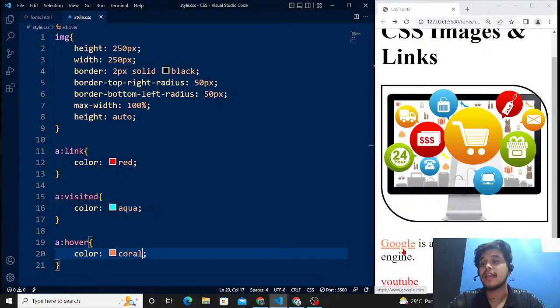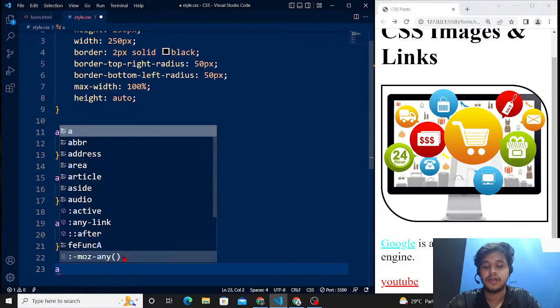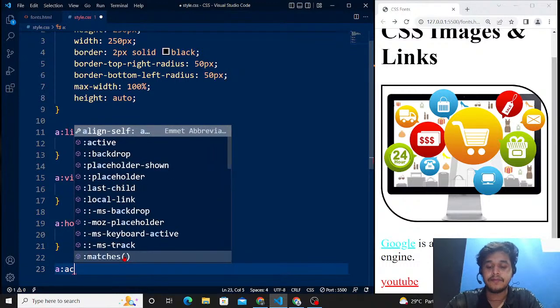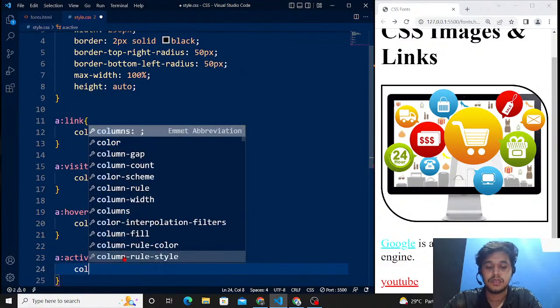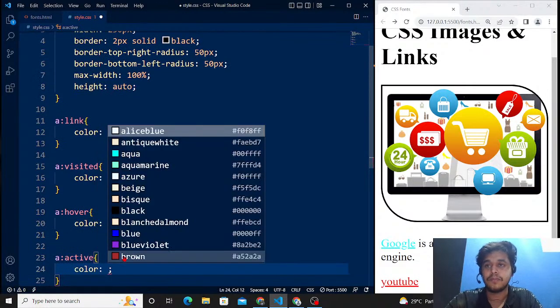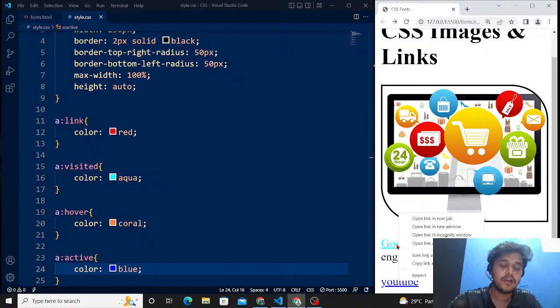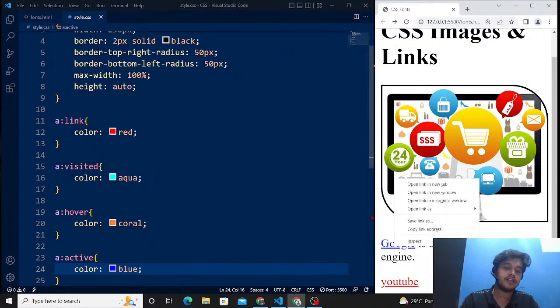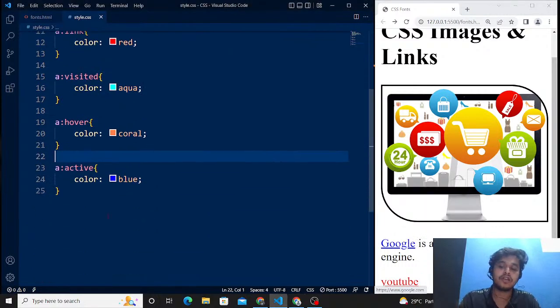And the last thing we have to do is change the color of an active link as well. So we'll write over here A, and then we have to write here active. Color is going to be blue. Save it, and you guys can see if we are right clicking on these particular links, if these links are active, then the color is changing to blue. That's working totally fine, I guess.